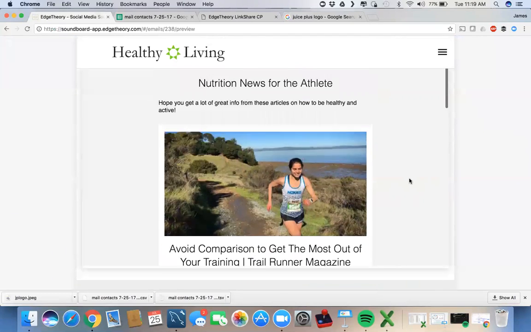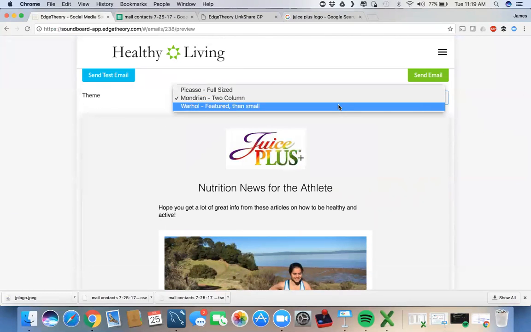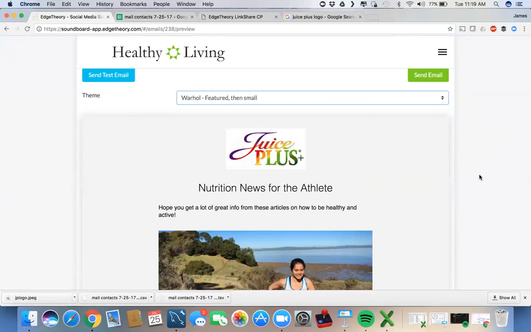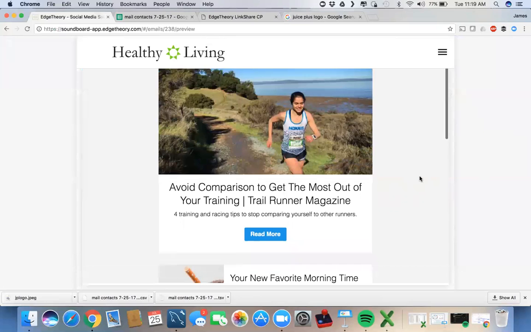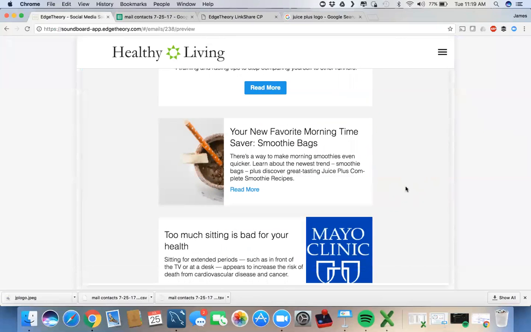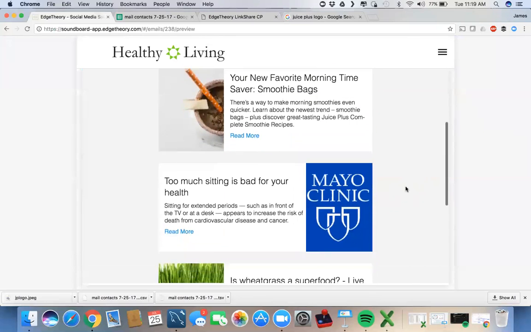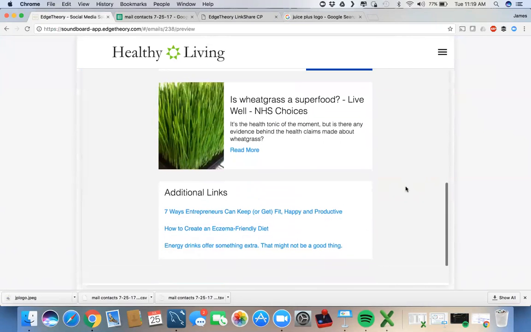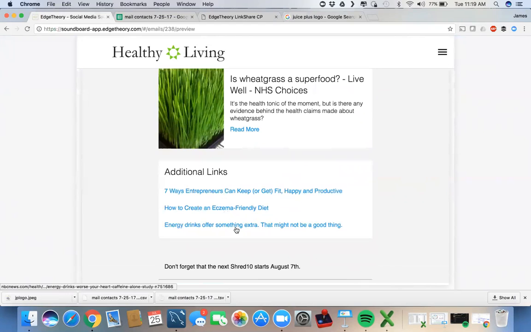The third theme that you have to pick from is called featured and then small. And so again, it'll make that top article nice and big. And then it'll do 3 where it'll bounce the image back to back, left and right, back and forth. And then it turns the rest of the articles into text-only links. Okay, so if you have more than 3 or 4, this may be a good option, especially if you're sending it to people and they're primarily going to be reading it on mobile.